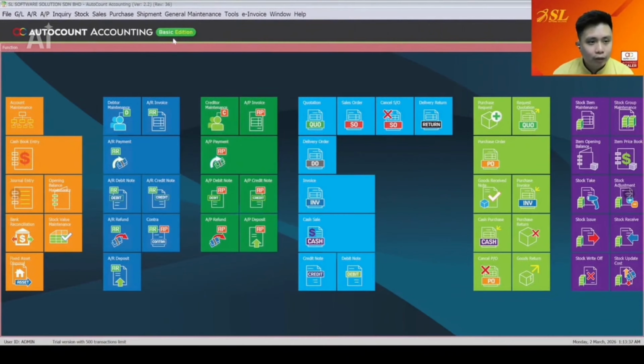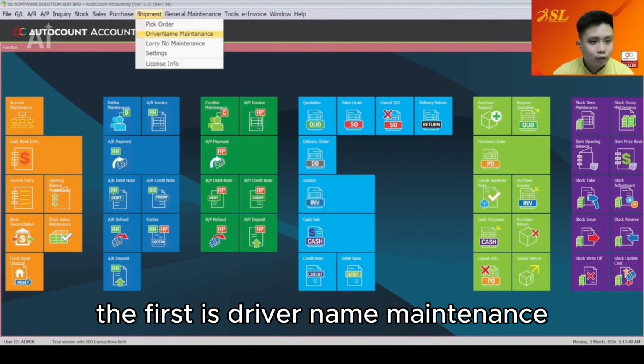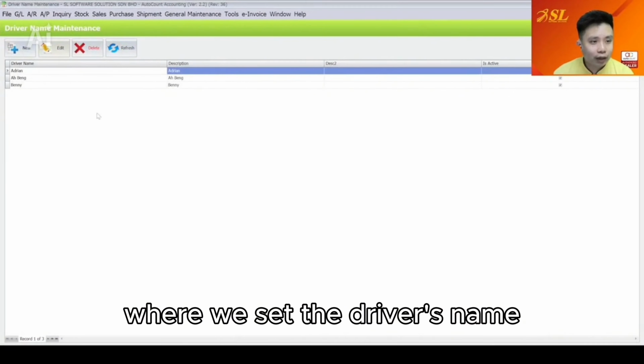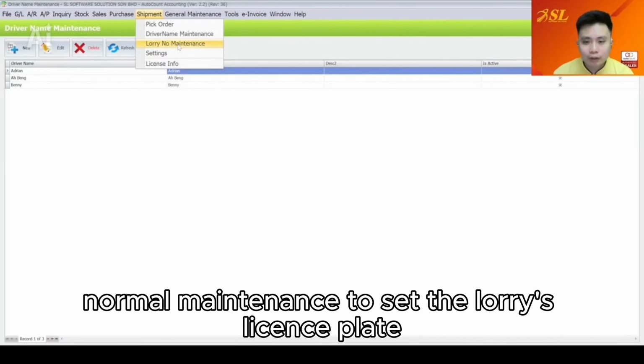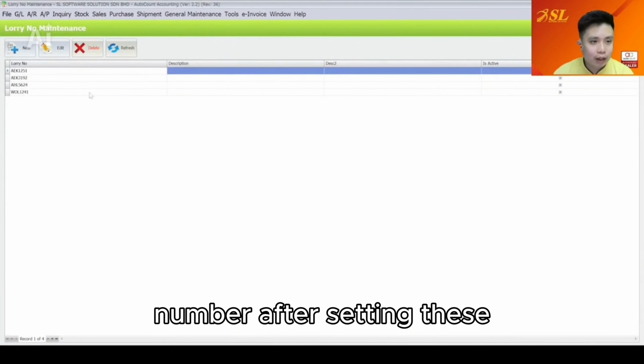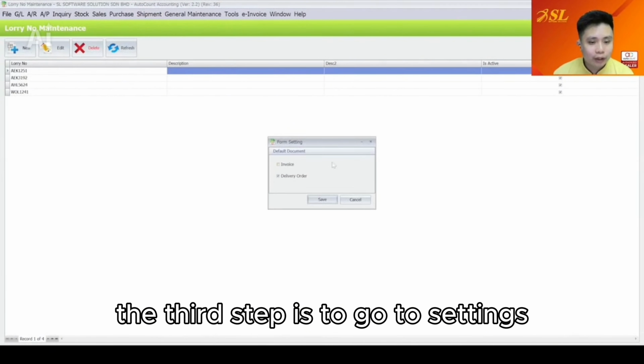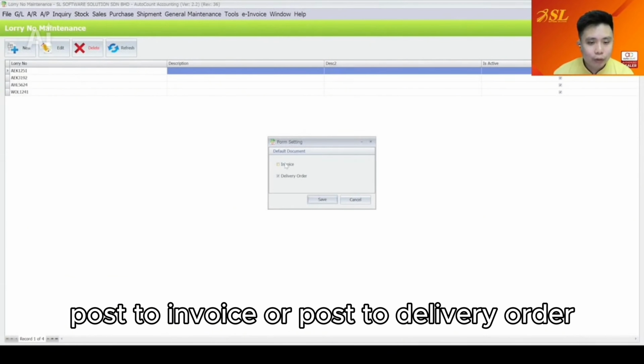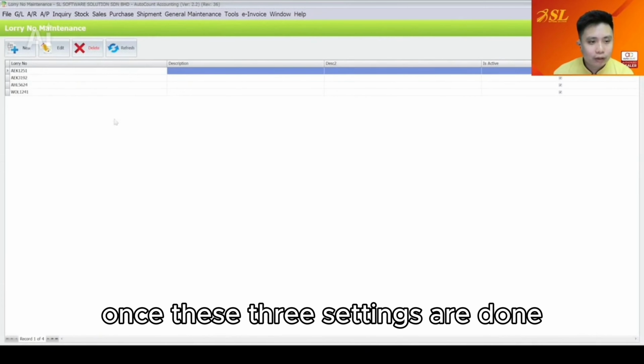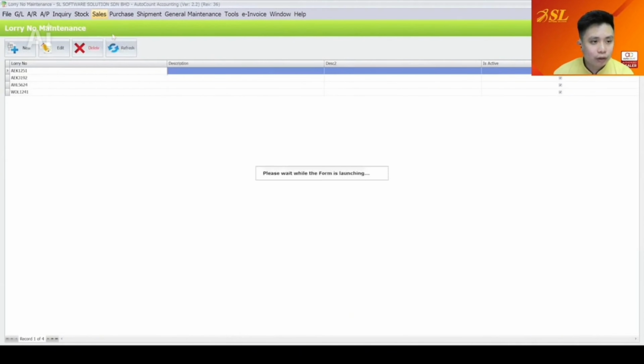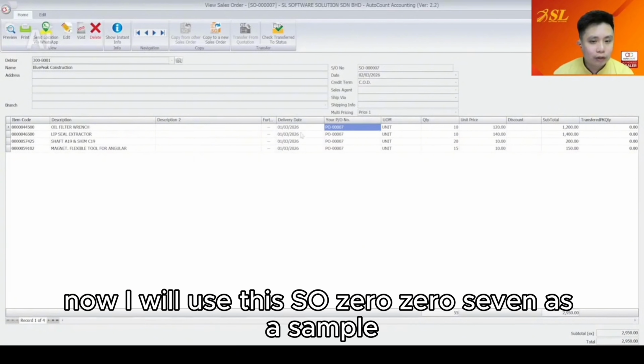Now we enter the system, we need to do three settings. The first is driver name maintenance, where we set the driver's name. Then we go to lorry normal maintenance to set the lorry's license plate number. After setting these, the third step is to go to settings to choose whether to post to invoice or post to delivery order. Once these three settings are done, you can start creating a sales order. Now I will use this SO007 as a sample.